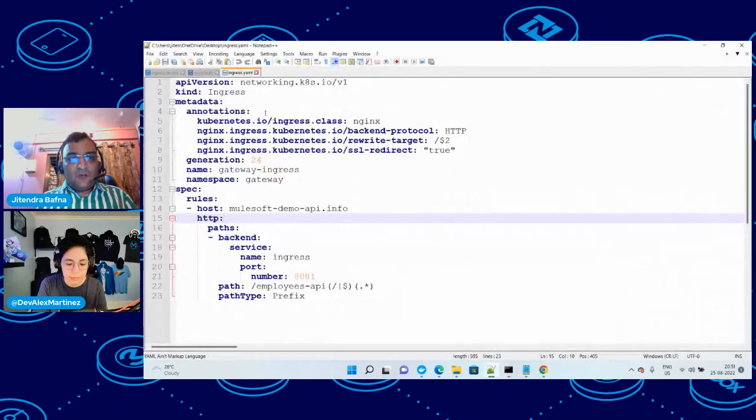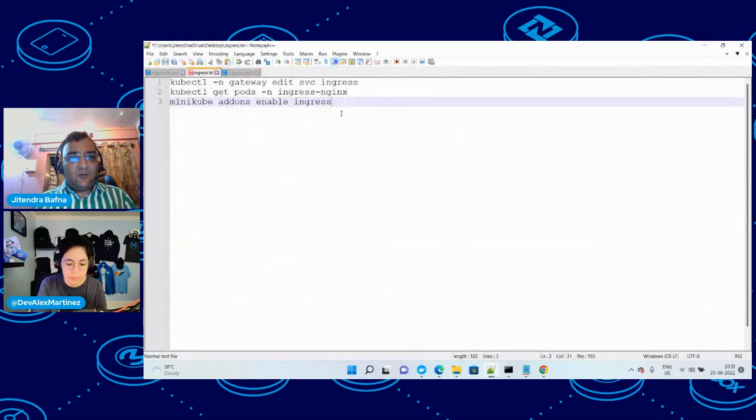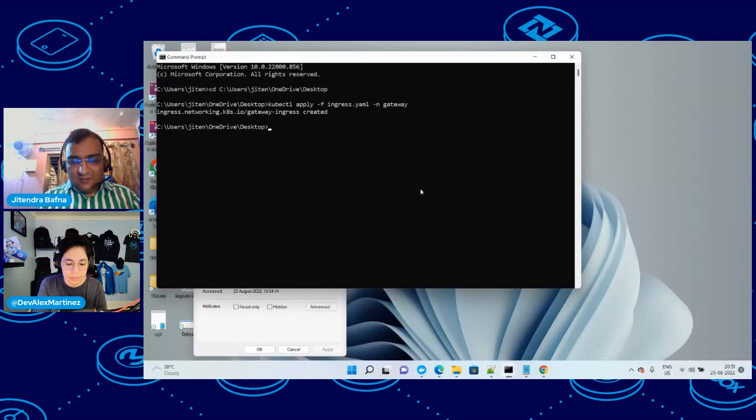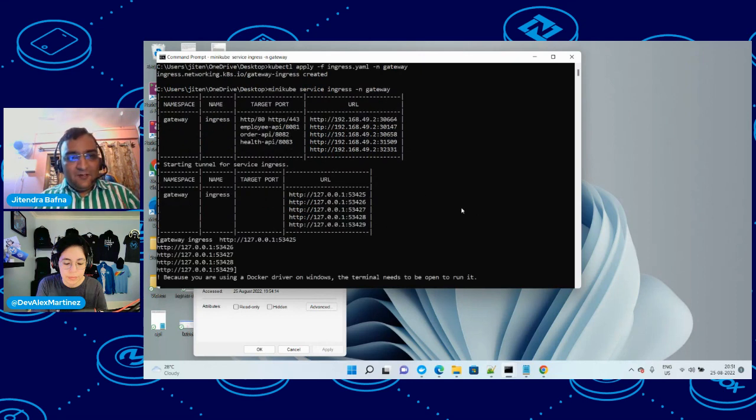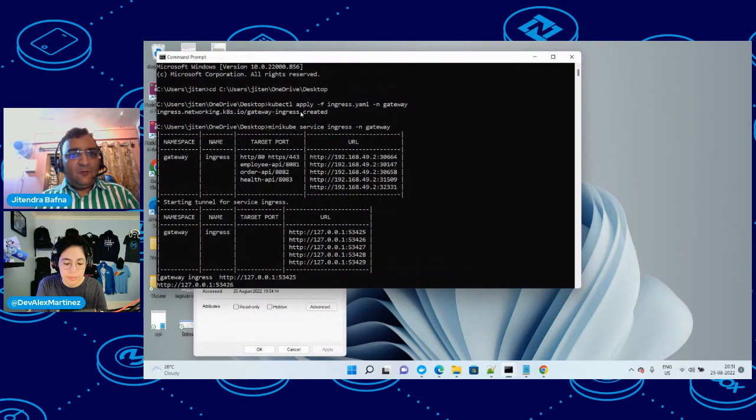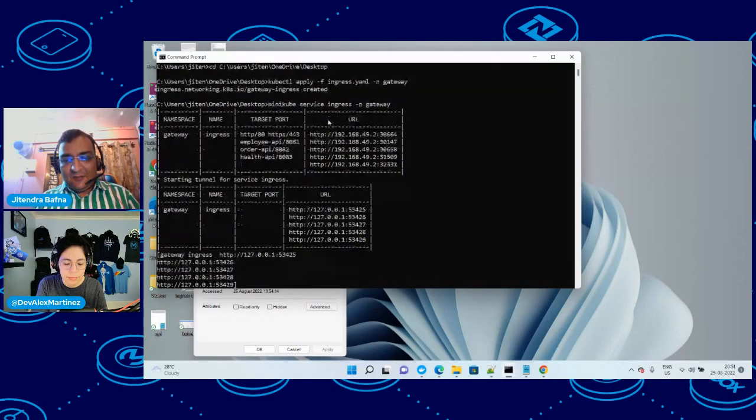Now you can execute one more command to check whether it has been executed or not. You can simply say minikube service ingress -n gateway. Yeah, that is fine. So now we have applied this particular file, and we will try to access the API using this particular domain.